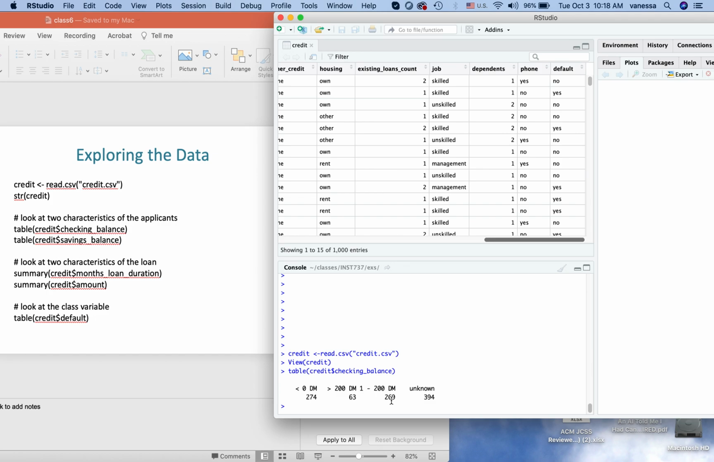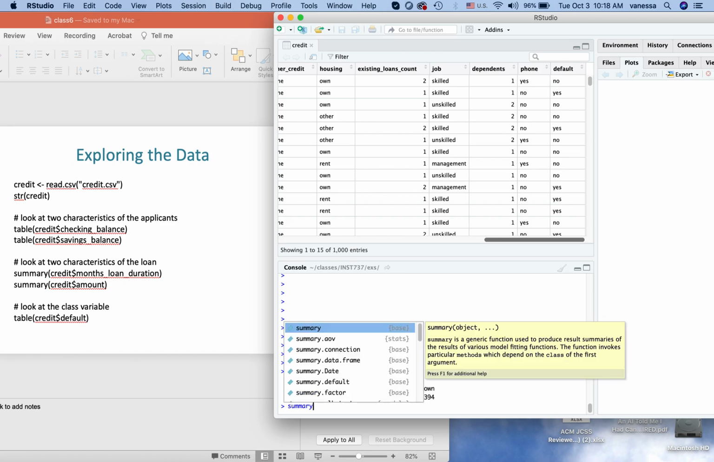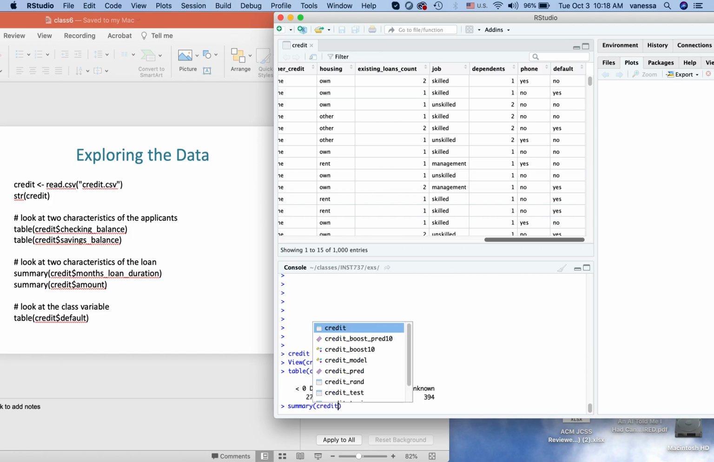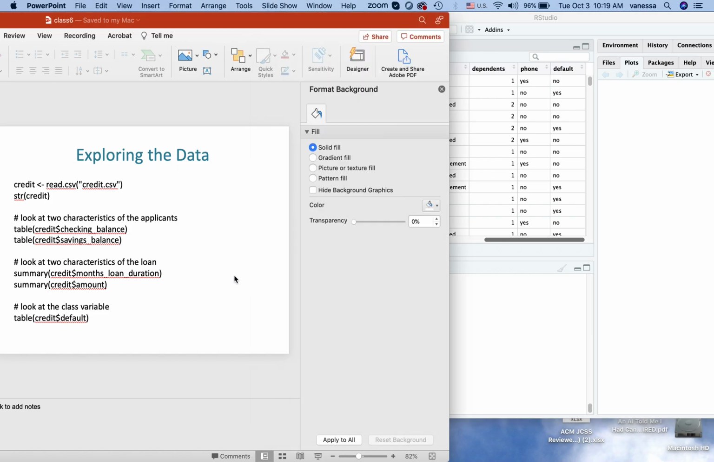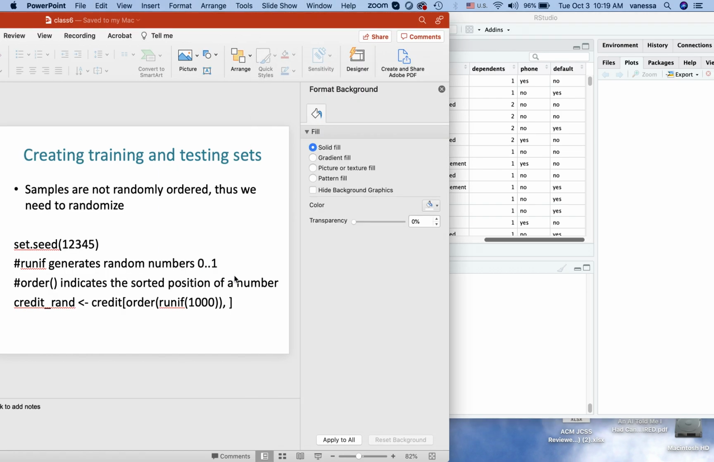269 participants have between 1 and 200, and then the remaining, we don't know how much they have, right? So this is one way of checking characteristics of the table. We can also look, if it's numeric features, at summaries. For example, if we want to look at the amount they have requested for the loans, this is telling us the median loan amount, 2,320, and the different quartiles, okay? These are different statistics that you can check on, and you can play with that.